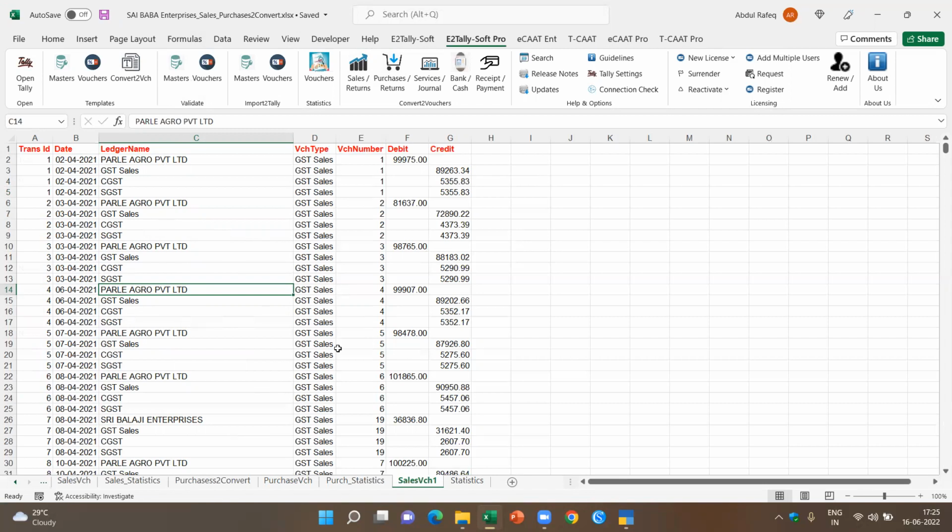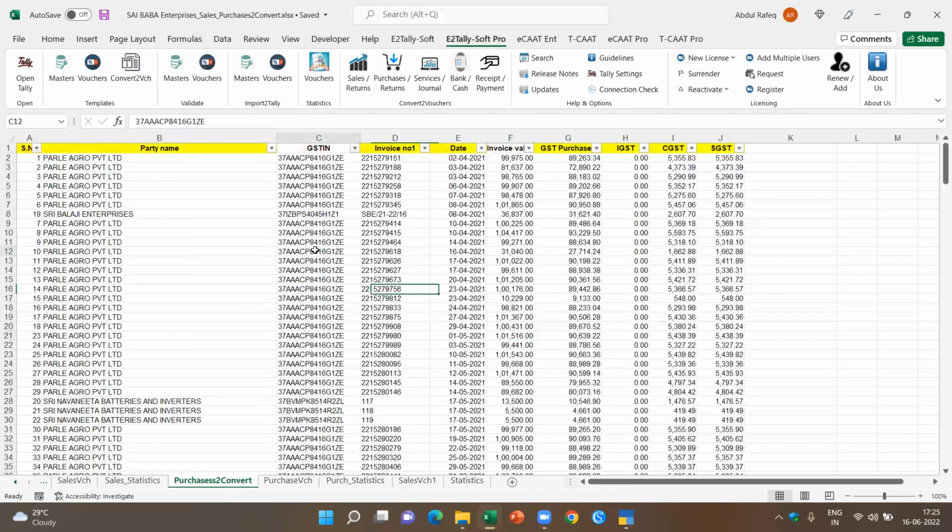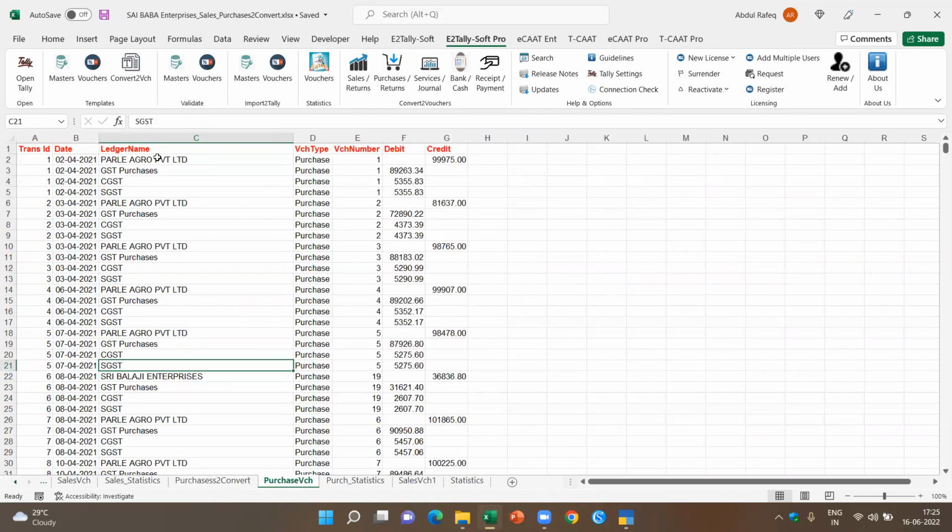Now the same process is for the purchases also. Now see, these are the purchases I got. Now I got the same data. I've just modified it to some extent for the purchases. Now I'll show you directly the purchases converted. See, this is how it will be created. The name of the party is created, GST purchase debited, and automatically CGST, SGST is created.